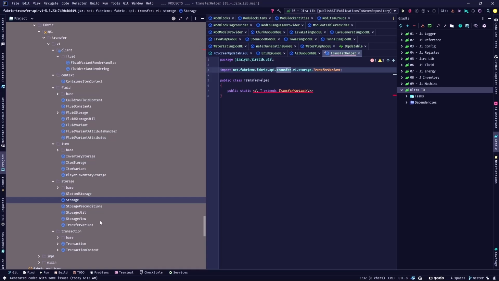Now, if you're familiar with Forge, you know that Forge has capabilities. The storage here is really different compared to capabilities. Capabilities are much more complex and, of course, much more powerful, but at the same time, much more confusing. I prefer the way that Fabric is handling things. So we have a storage, and then we have item variant and fluid variant.